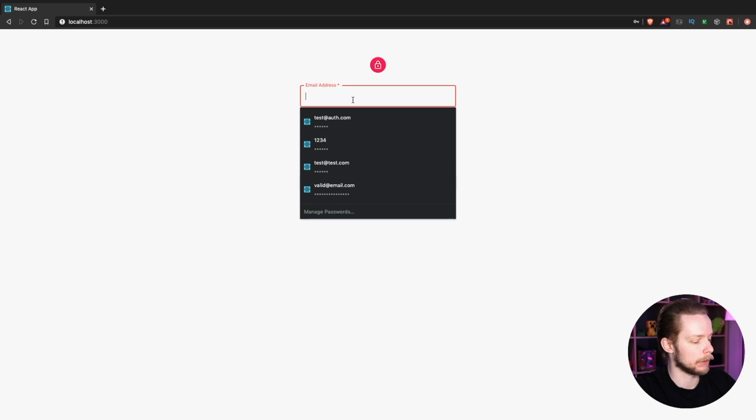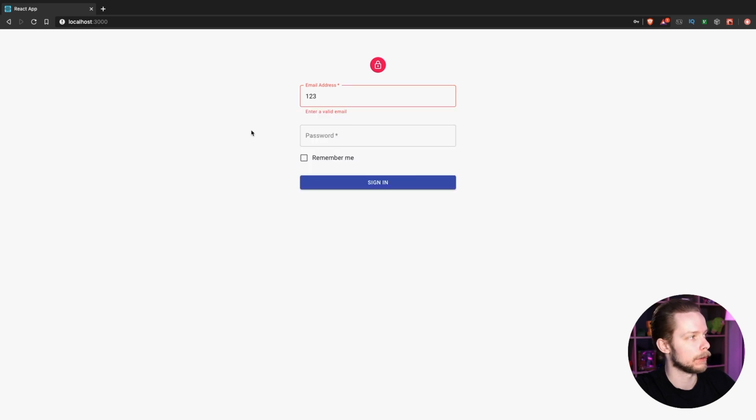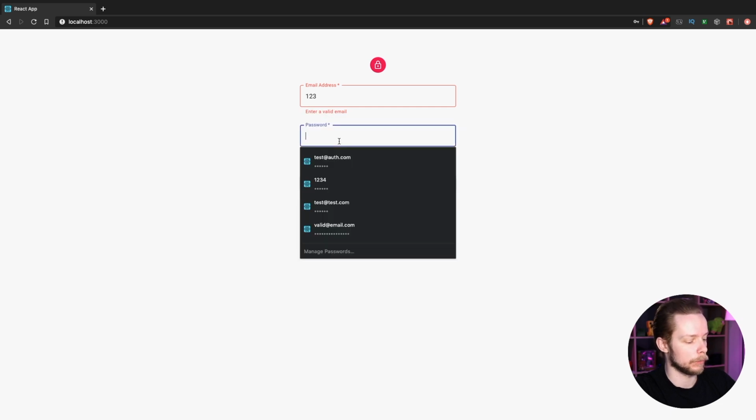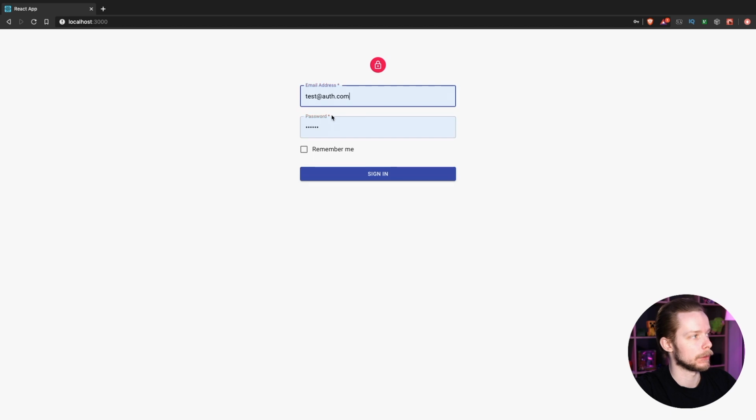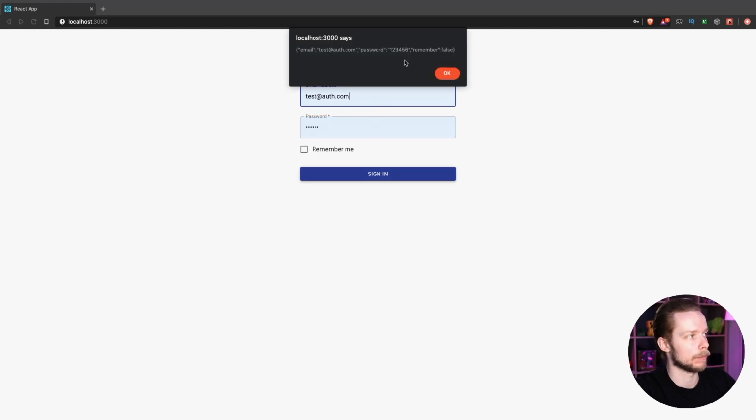Email should be a valid email. If I input 123, it will complain that it needs to be a valid email. And if I input a password that is too short, like 123 for example, it will say that password should be longer than 6 characters. If both email and password are valid, then when we press sign in, we see the alert.